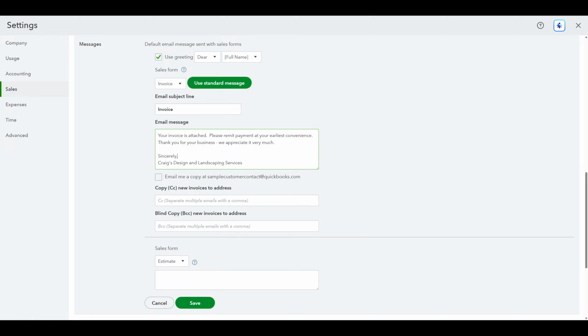With this setup, your emails will be clear, on brand, and consistent, helping customers understand exactly what they're receiving and what to do next. If you ever need to adjust the tone or update details, come back to the Messages section and refine as your business evolves.